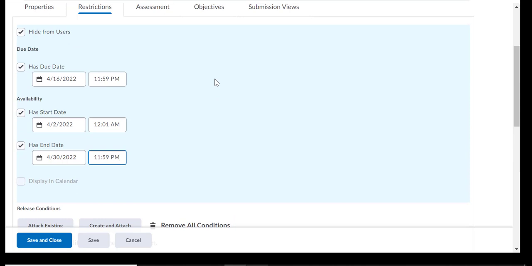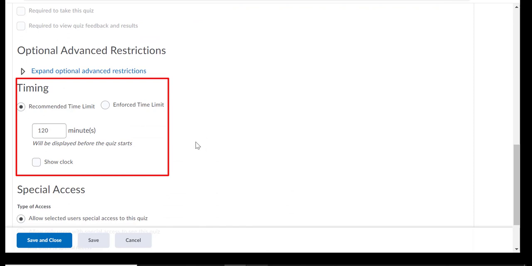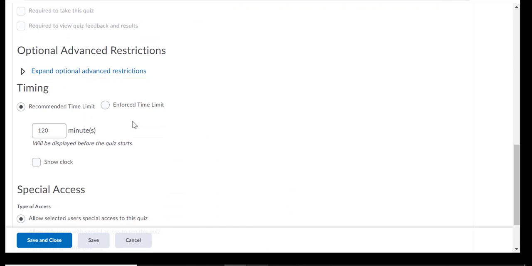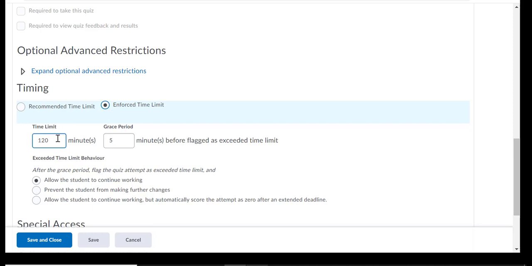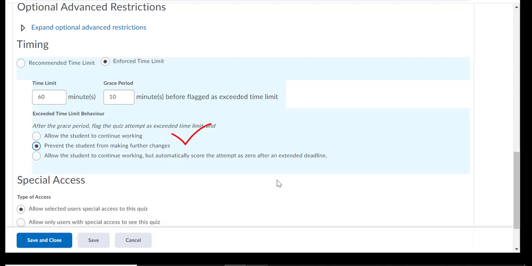Now, once the dates have been established, we're going to go down to timing, and we see recommended and enforced time limit. We're going to select enforced time limit, and we're going to give this one 60 minutes. And for the grace period, we're going to give 10 minutes. And that will be the additional 10-minute warning for the student. And then, after the grace period, we're going to select prevent the student from making further changes.